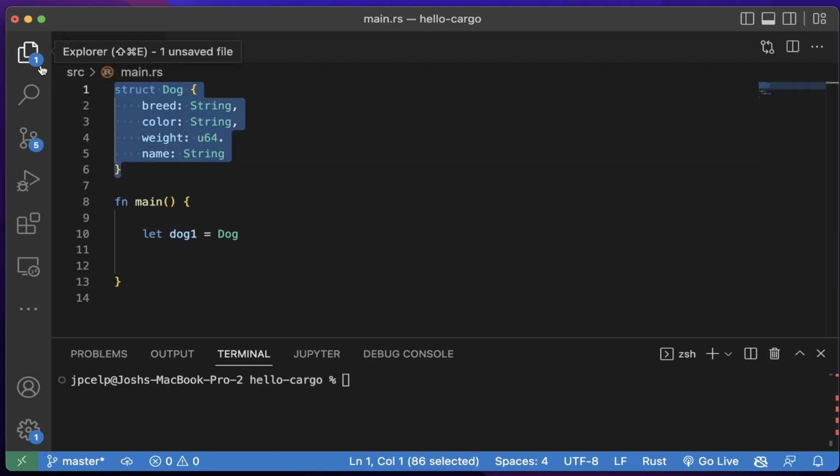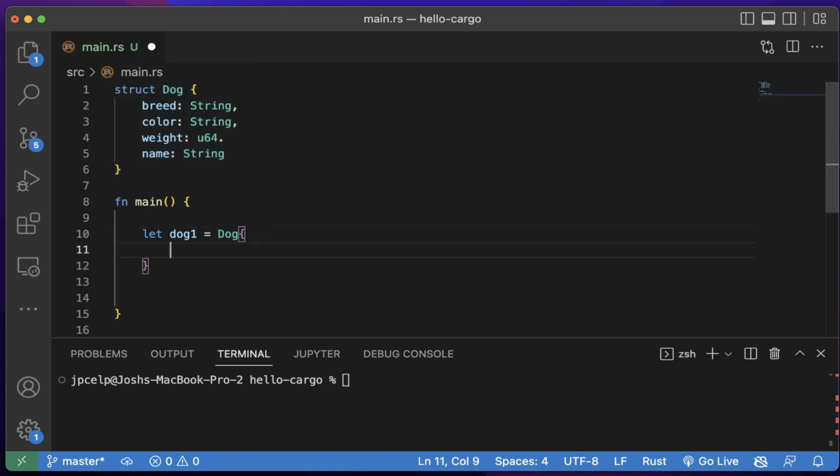So if you were used to doing something like this in Java, where you would go inside the main class and instantiate a new instance of an object of a different class, this looks pretty similar, right? From there, open and close the curly braces, and then inside we'll fill out each of these fields.